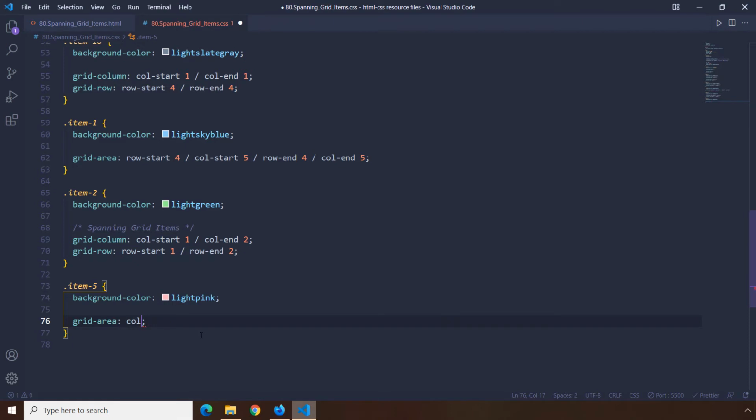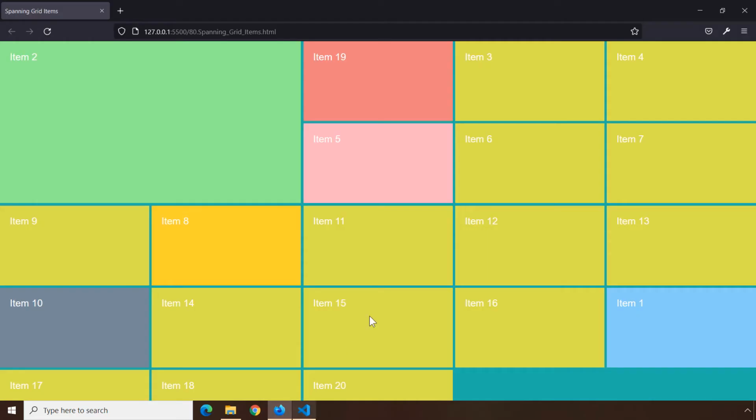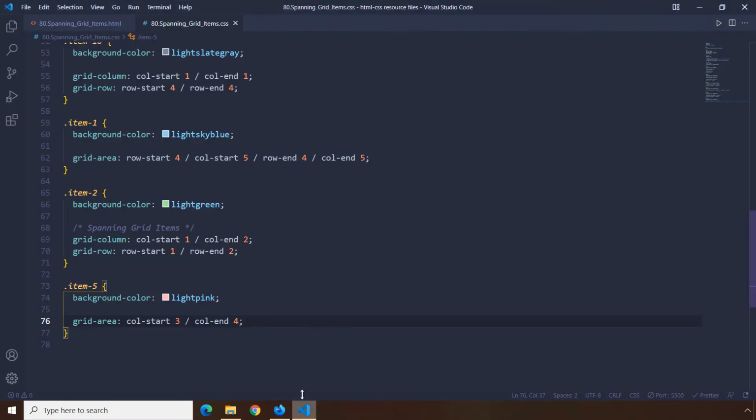So I'm going to say column dash start is the same start that it has, but column dash end is going to be, it's going to end at the end of column number 4. This is column number 4. This is the end. And when I save that, this is spanning grid items.